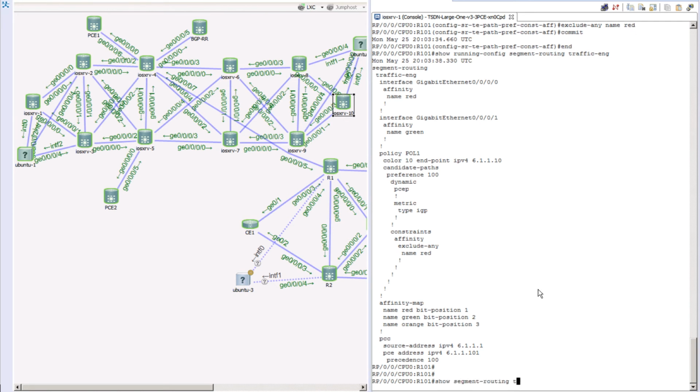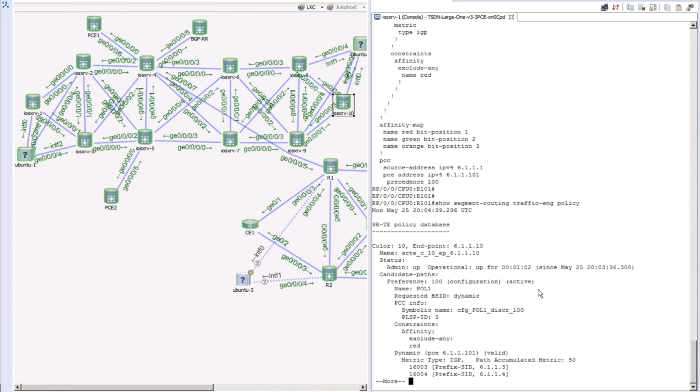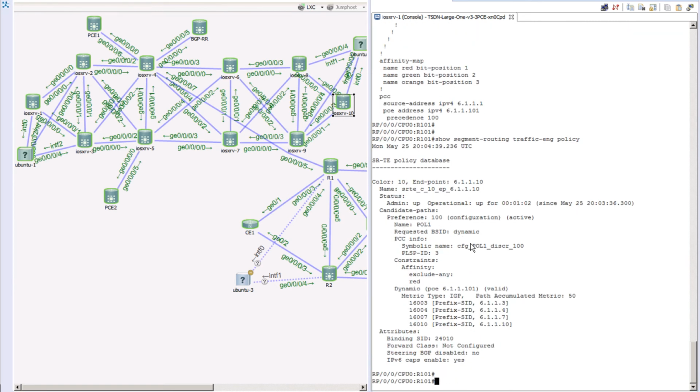Again, show segment routing traffic engineering policy. And in this case, you can see our policy is up, and the path was calculated by our PCE 101, and the path is valid. It is based on IGP. And now, if you take a look here, we see another stuff here that says constraint. It says, okay, hey, this policy has constraint also, and the constraint type is affinity. In the affinity constraint, we are excluding any link that has a value of color.